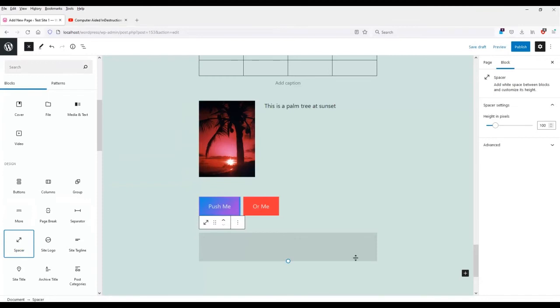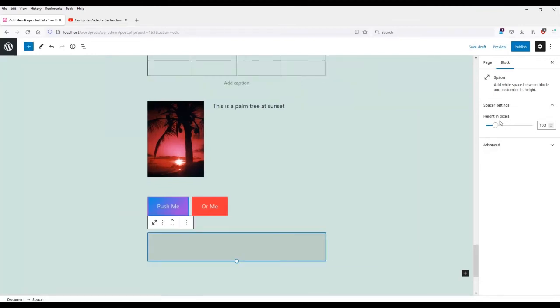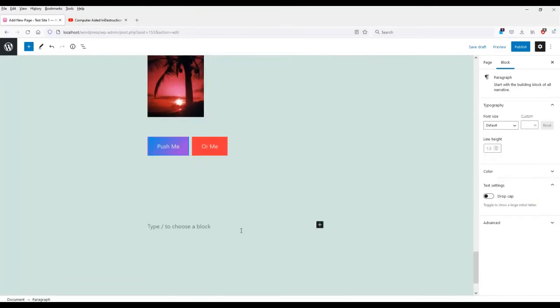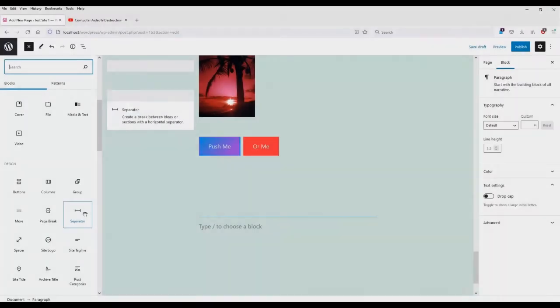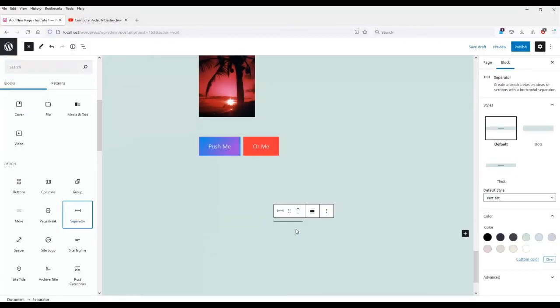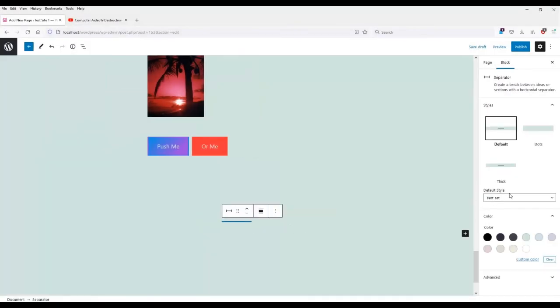Click the Add Block button and look for spacers. Use the settings panel to adjust the height of the gap. Page separators. Use the page separator to add a horizontal line on the page. It's just a way to add a distinction between different sections on your page.